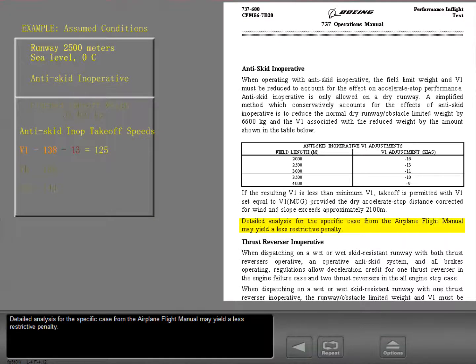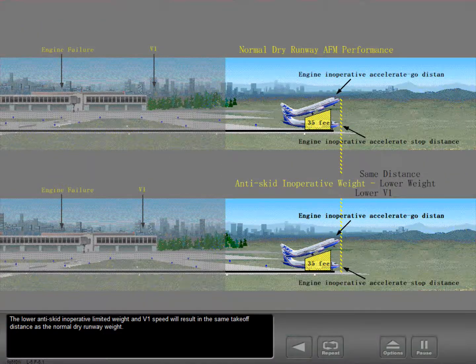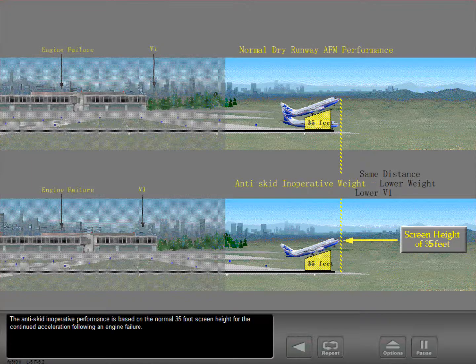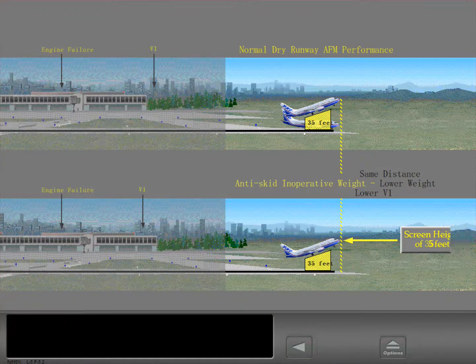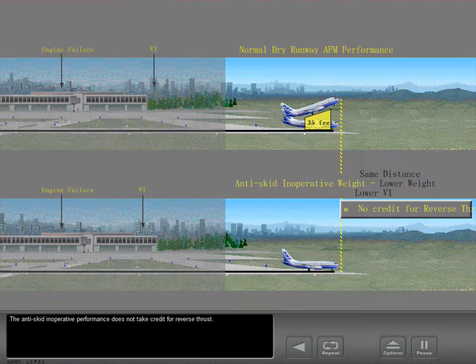Detailed analysis for the specific case from the airplane flight manual may yield a less restrictive penalty. The lower anti-skid inoperative limited weight and V1 speed will result in the same takeoff distance as the normal dry runway weight. The anti-skid inoperative performance is based on the normal 35-foot screen height for the continued acceleration following an engine failure. The anti-skid inoperative performance does not take credit for reverse thrust.